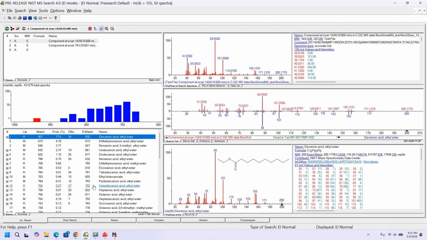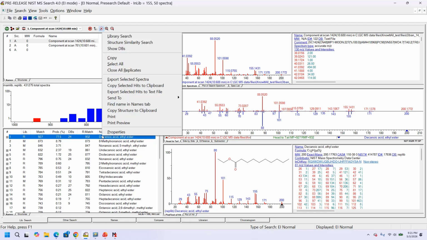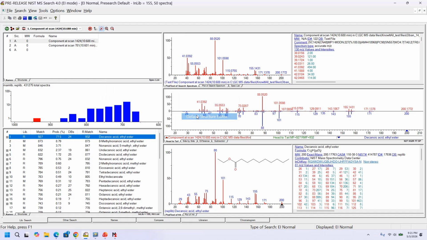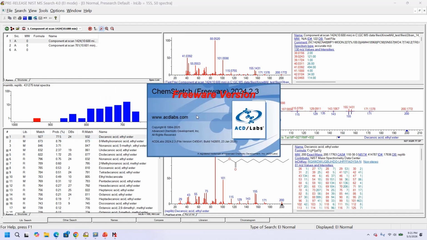Go to the software. I'm going to take the structure from this search to show how I can modify it so I don't have to draw it from scratch. It's much more efficient if it's just a slight change to start with a structure. So I'll right click on that and say send to default structure editor. And on my system, it's ChemSketch.